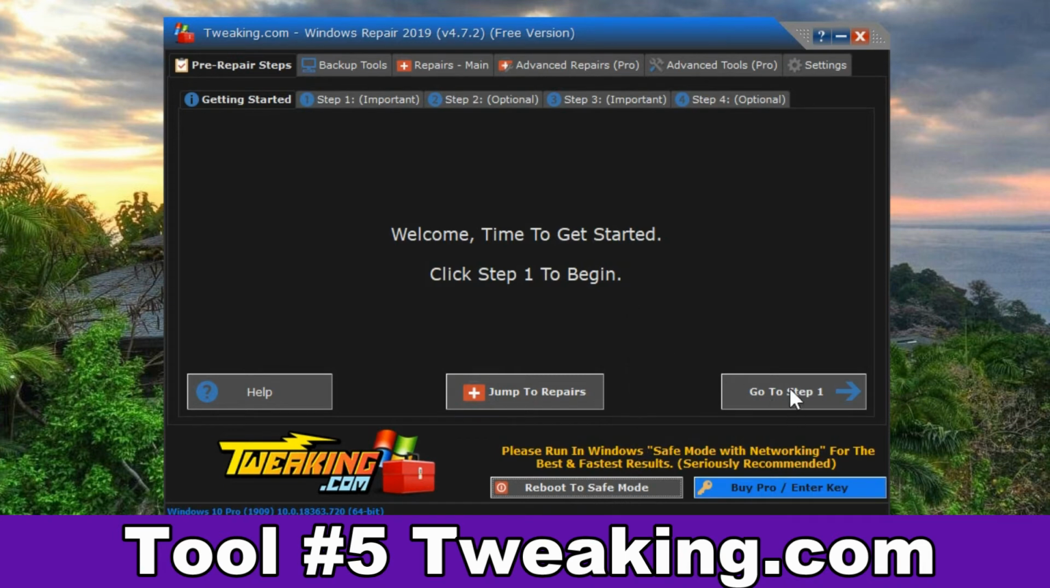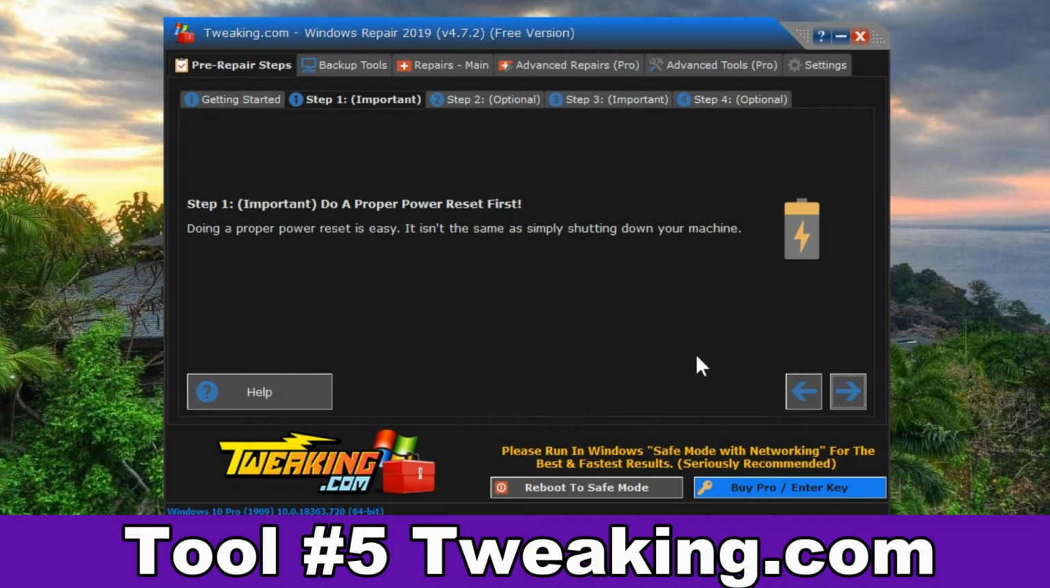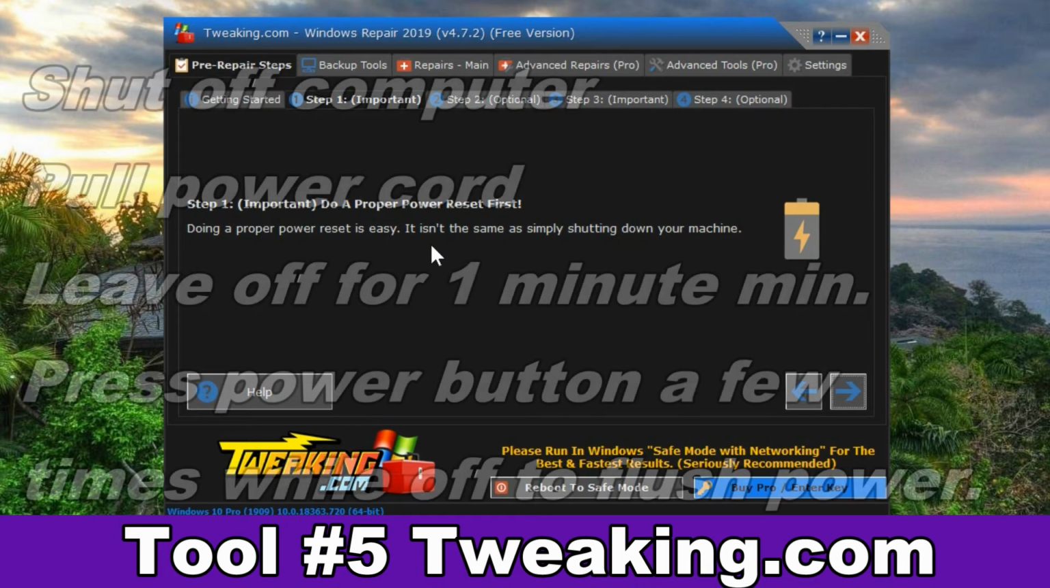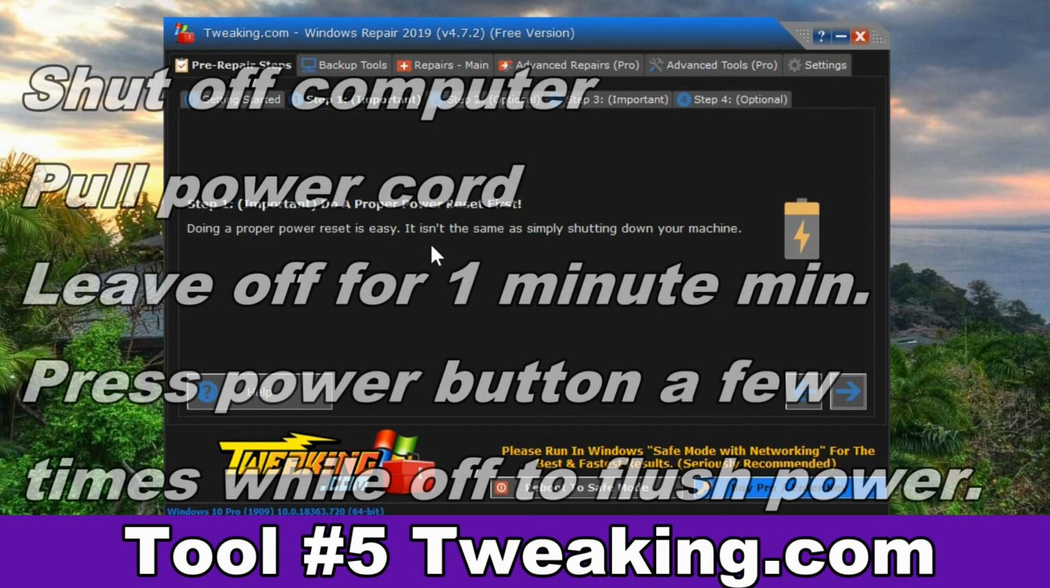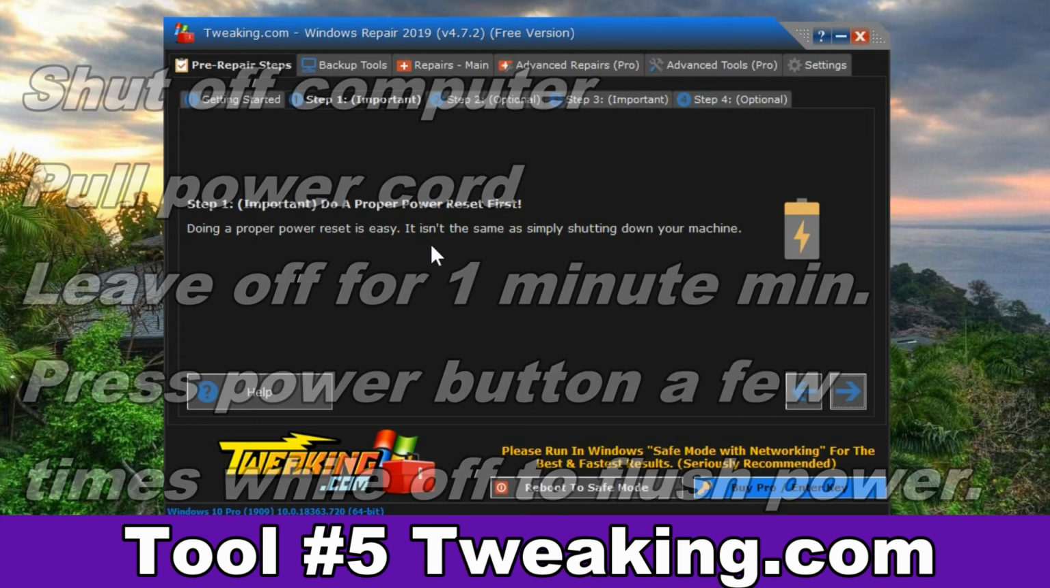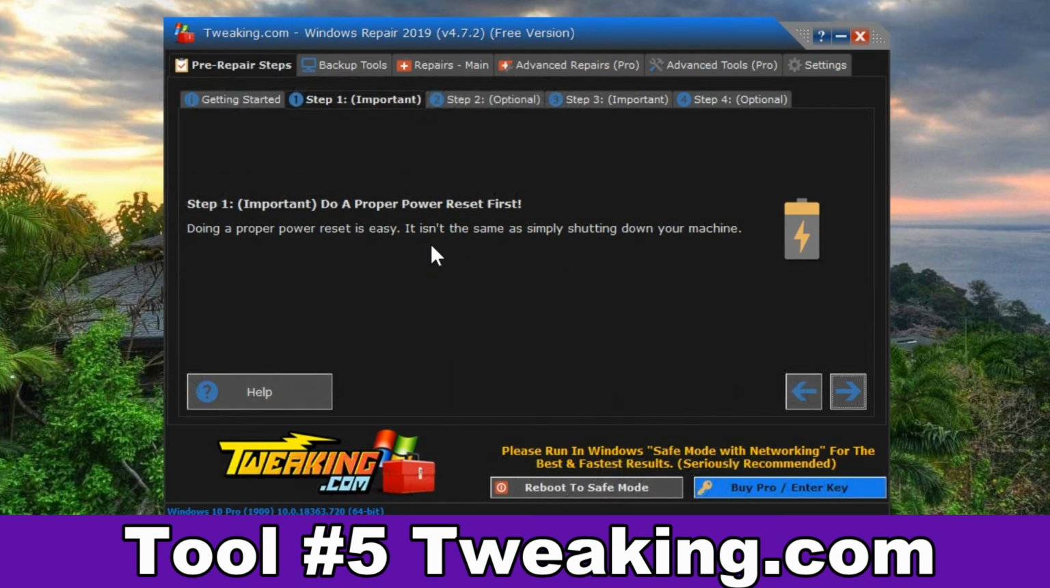Now it's best to go to step 1, as it says here, and it tells you to do a power reset. If you have a desktop type computer, just turn it off, pull the power cord out of the back of it, and with the power cord unplugged, press the power button a few times, leave it off for a good minute, then plug it back in and turn it on, and you can continue doing this repair.